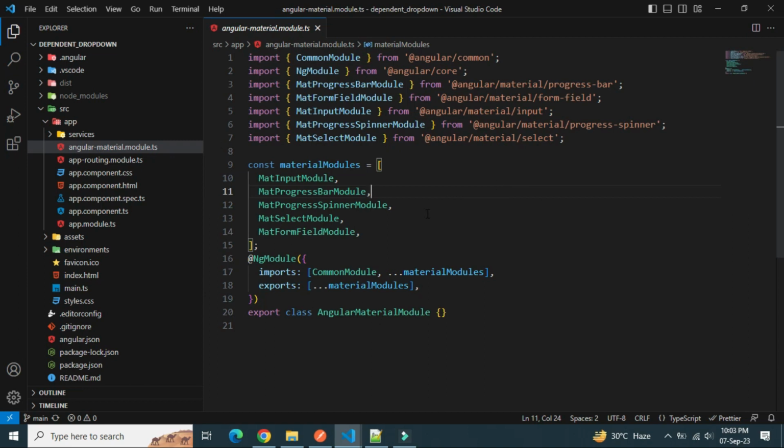In Angular Material, you know that there are mat input and mat progress bar. You might have noticed the progress bar when I select the drop down. So I'm using a select and I'm using the form field. That's why these are the modules we have to import. I have separately created an Angular Material module here, and I added all the sub modules that I want to use in my application.